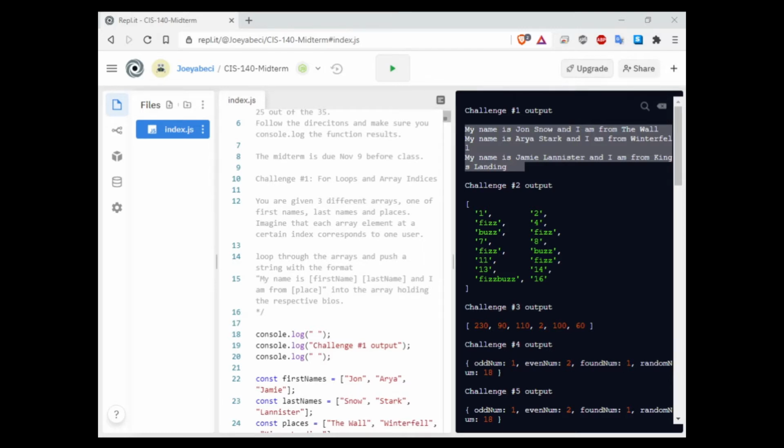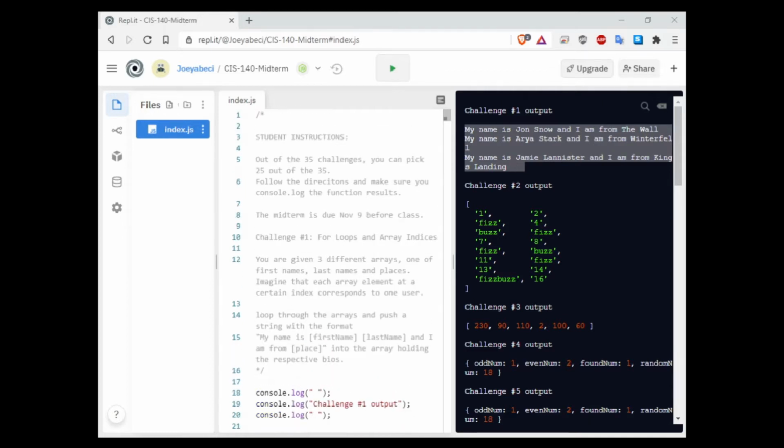I have some JavaScript code here, and I was given a bunch of challenges, and I'm going to code. I've already coded through them, and I'll be explaining the code and what it does. Now, there are 35 questions. I only had to do 25, and I will not be covering all 25.